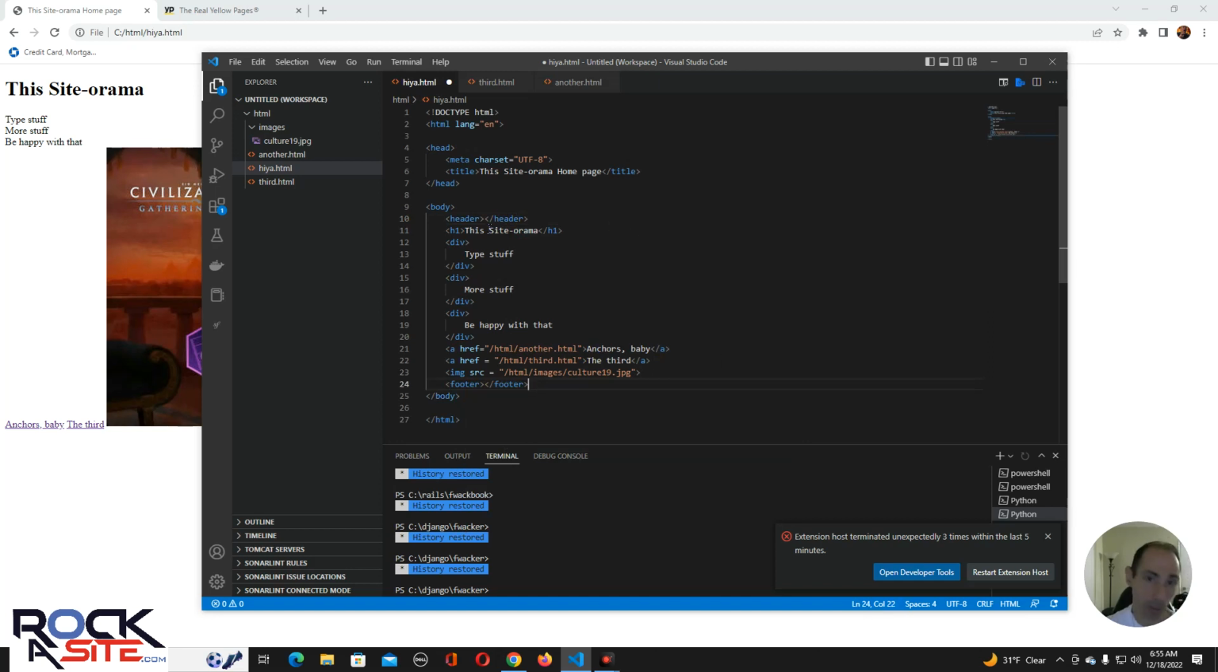It doesn't matter where you put these. We can put the header below type stuff. We can put the footer above type stuff.